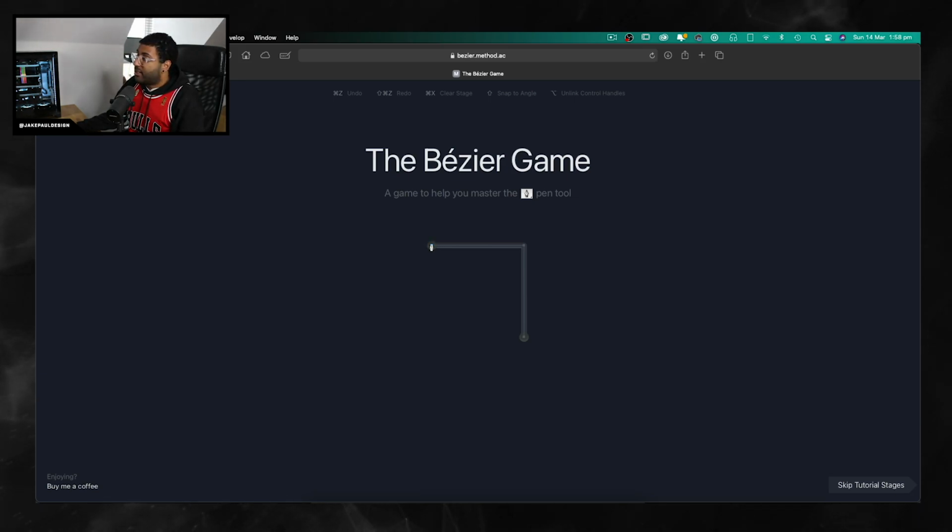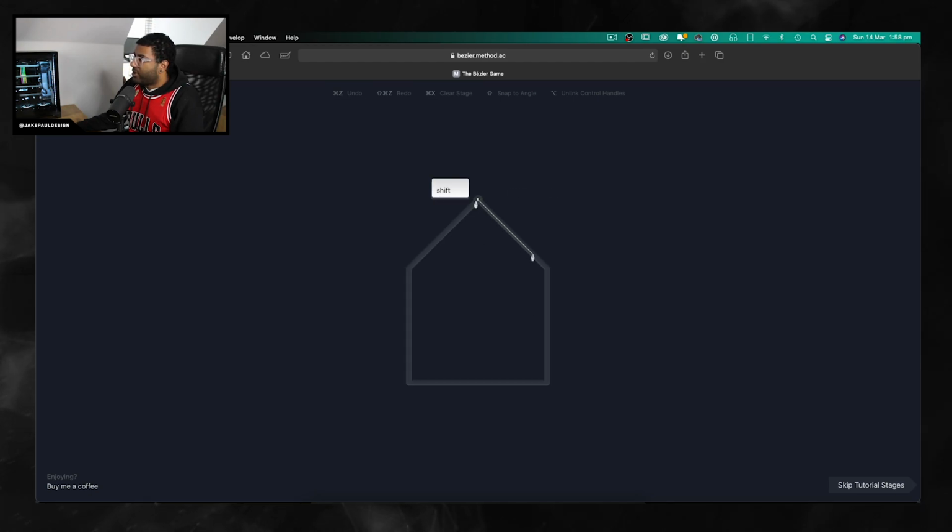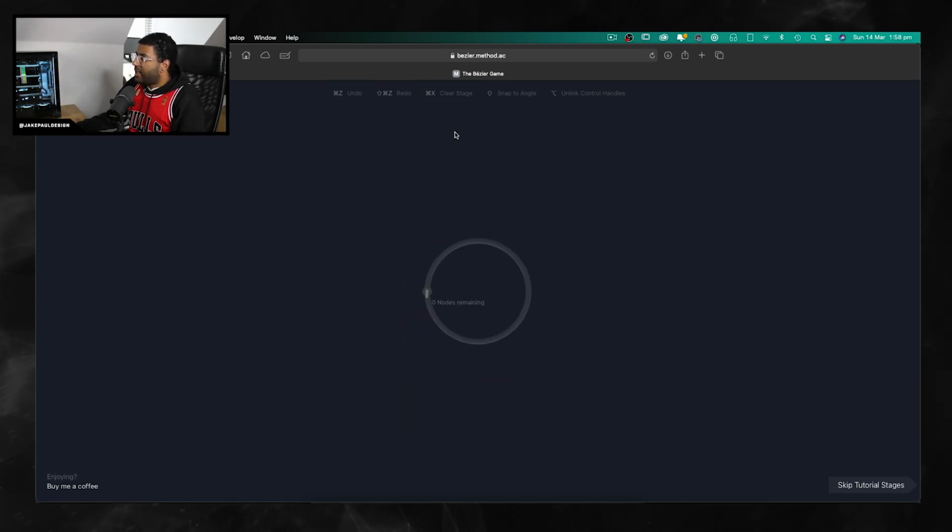This is a good way just to understand how the pen tool works, and it really is just a case of clicking through the tutorials and understanding how to draw different shapes, how to make straight lines, how to do bends, because obviously this is a circle, and you can make perfect circles on here, etc, etc.